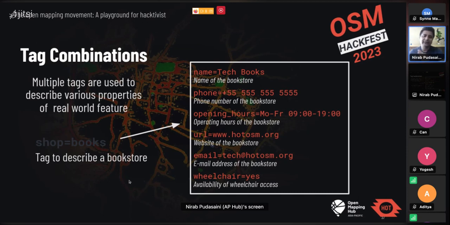And we can use multiple tags. As I said, for example, when I showed the example of the Manipal hospital, there were things like number of beds, ICU or not, ventilator or not. So you can use multiple tags in one single feature, and that can be used to describe that feature in detail. So for example, here we can see for the bookshop, we are using the name, the phone number, the opening hours, URL, email, wheelchair access or not.